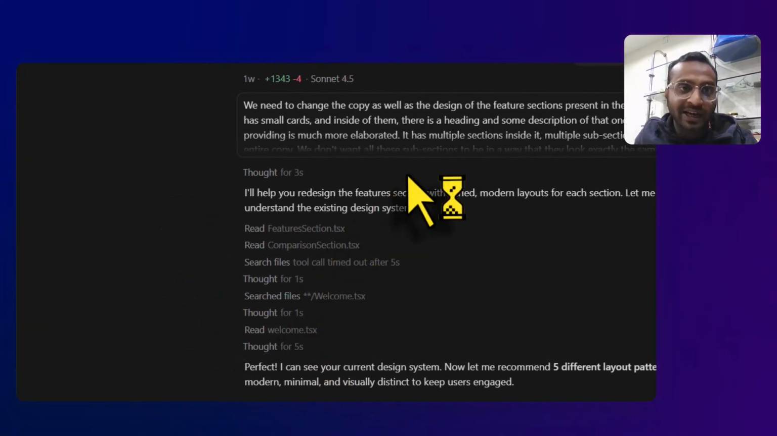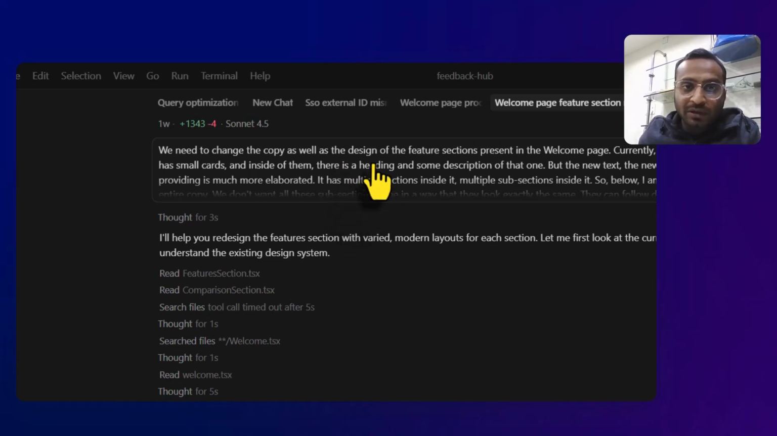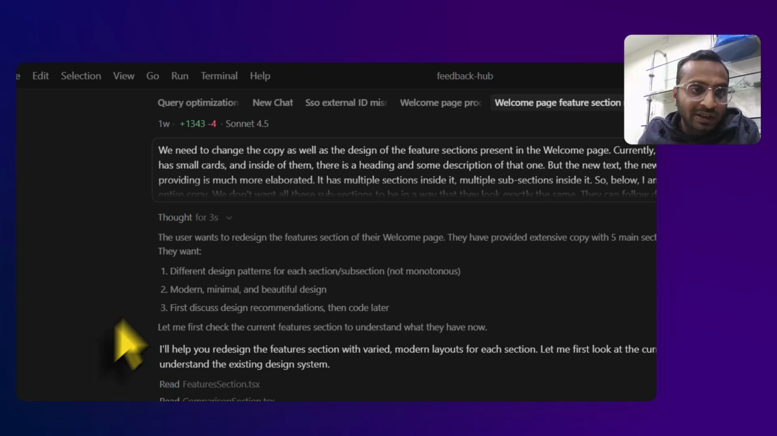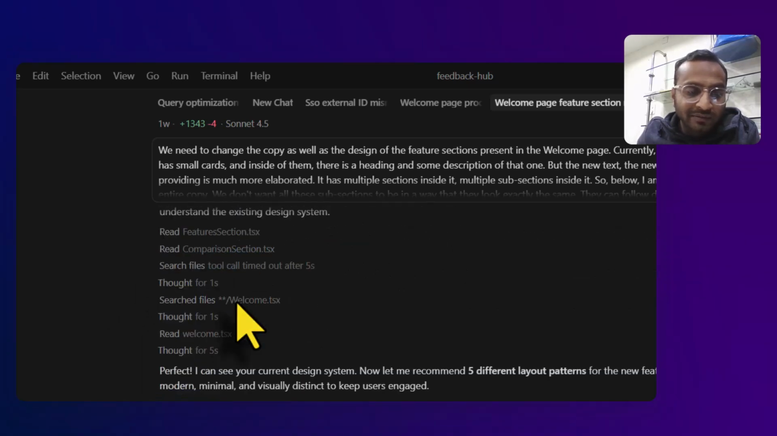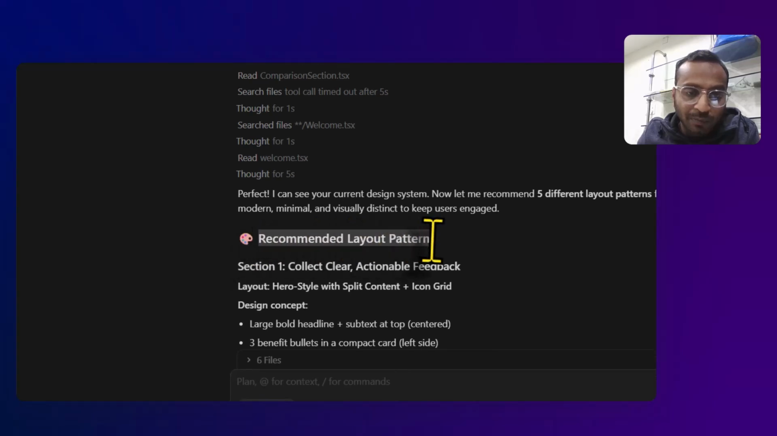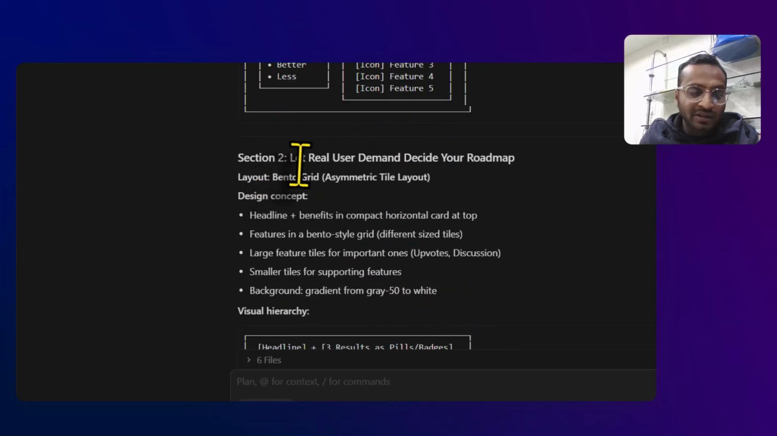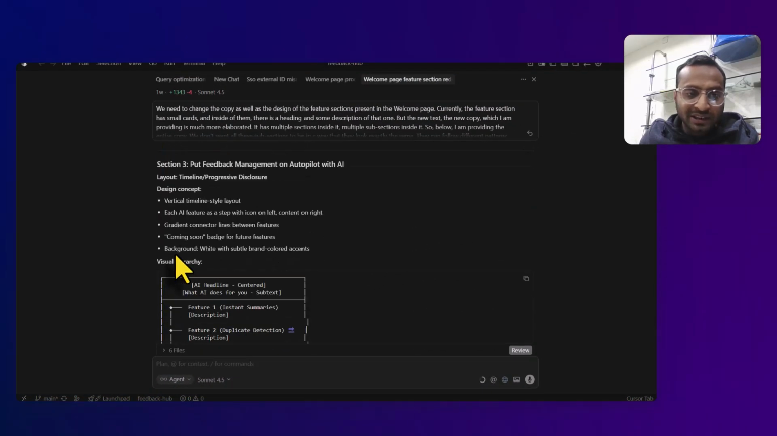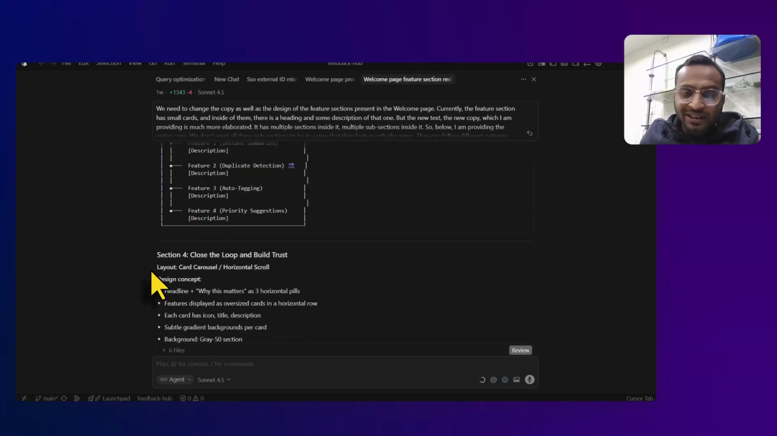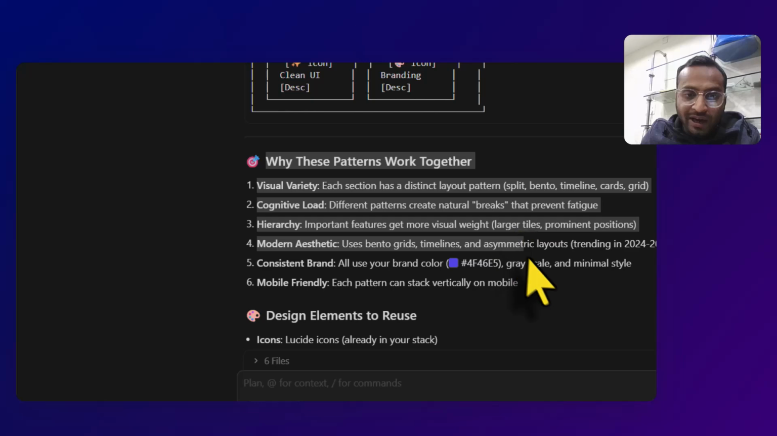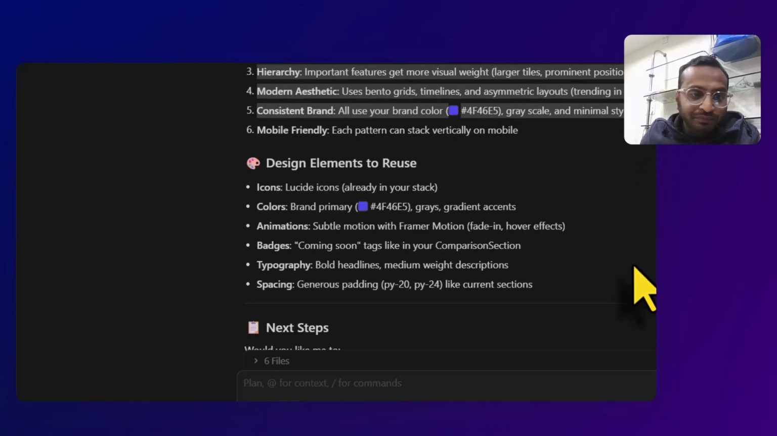I am inside my Cursor editor. I have provided this particular prompt which I have shown you. Once I provided this prompt, Cursor thought for 3 seconds and provided me all the different recommendations and recommended layout patterns. You can see it has also provided different visual hierarchies here. This is one hierarchy, this is another one, this is section 3. All these different sections it has provided here, with some reasons on why this will work better.